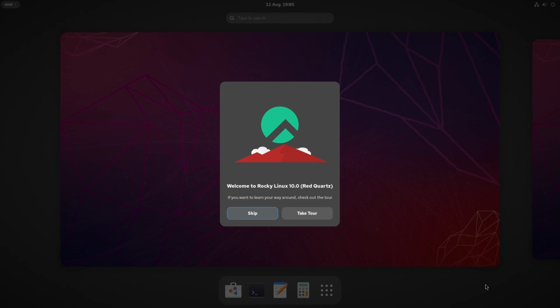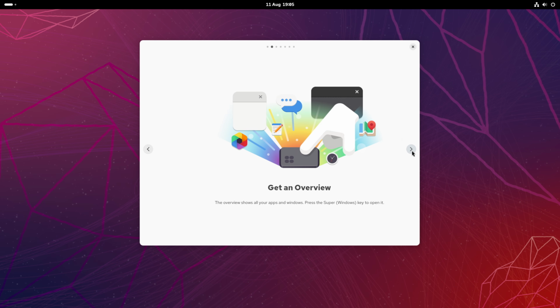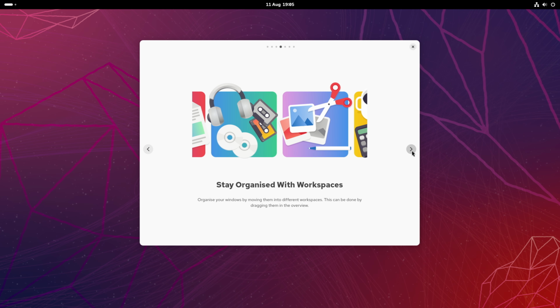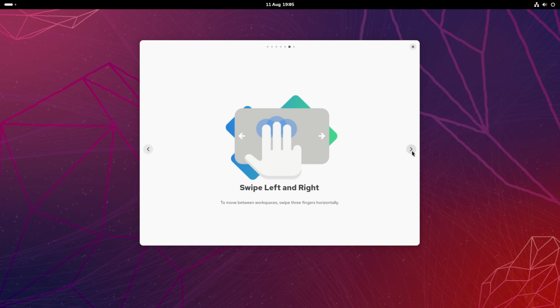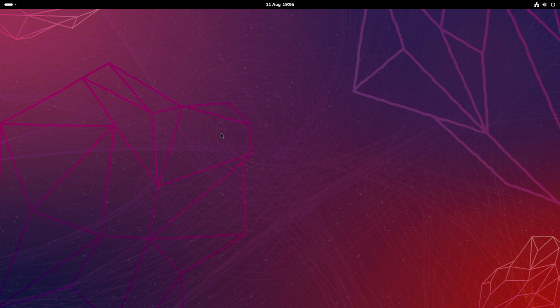So here we go, log in. And what have we got? Welcome to Rocky Linux Red Quartz. Should we take the tour? Let's take the tour. Let's begin. Very exciting. Get an overview, powerful search, stay organized in workspaces, swipe up and down, swipe left and right. And that's it. That's great. I don't see the point of that.